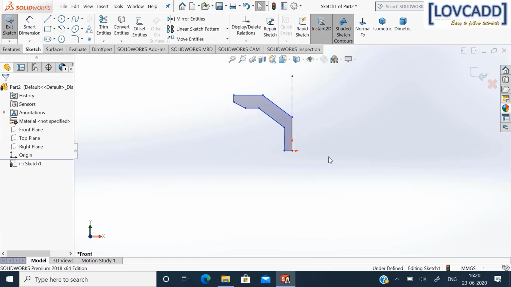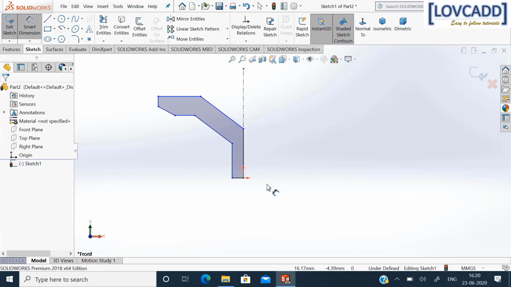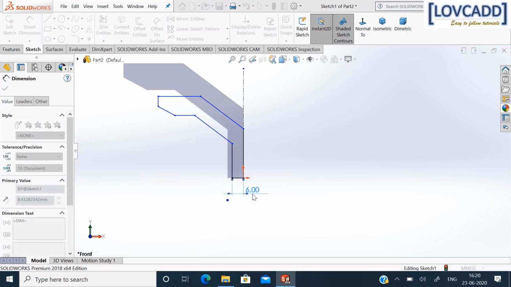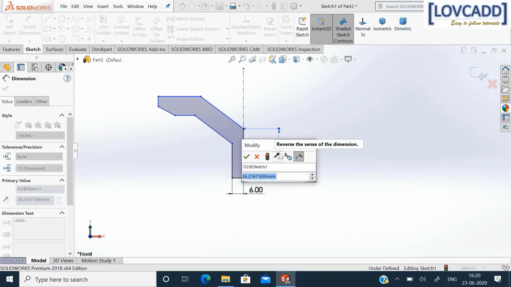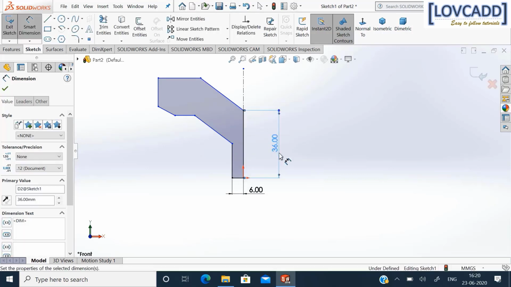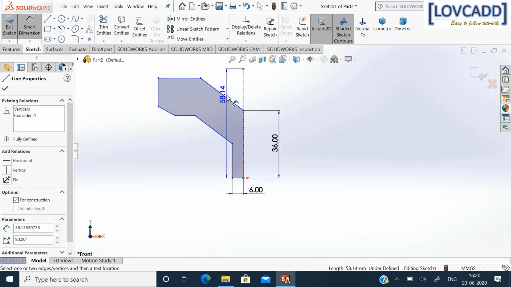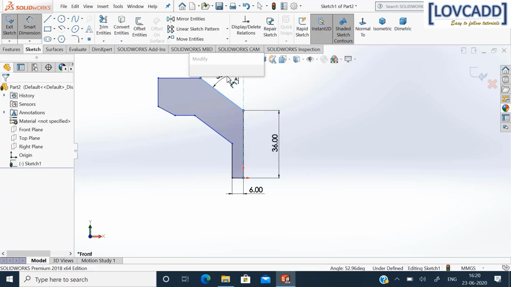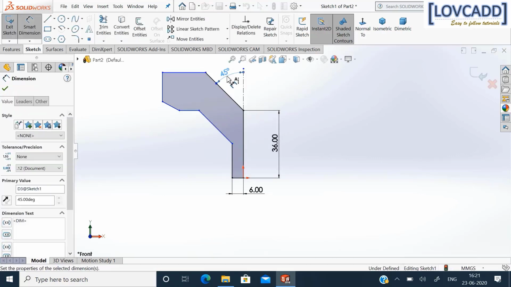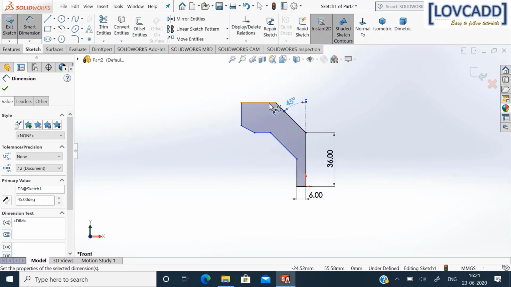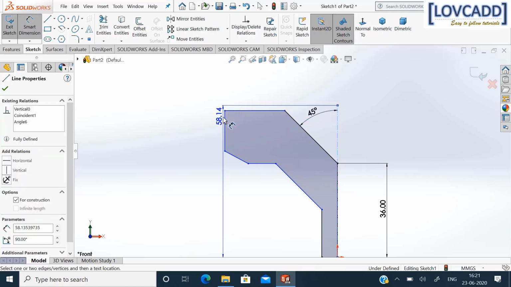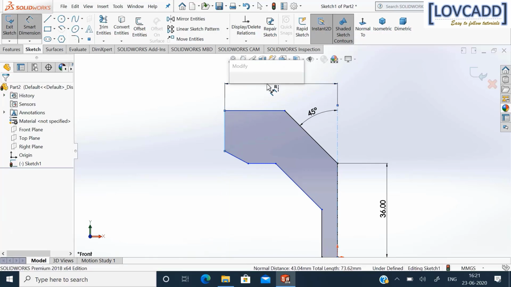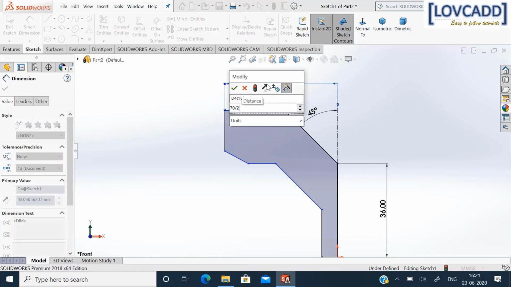Okay. Now go to Smart Dimension. The length of this line is 6 mm. Now the height is 36 mm. The angle between this is 45 degrees. Now the dimension of this is 70 divided by 2, that is 35 mm.